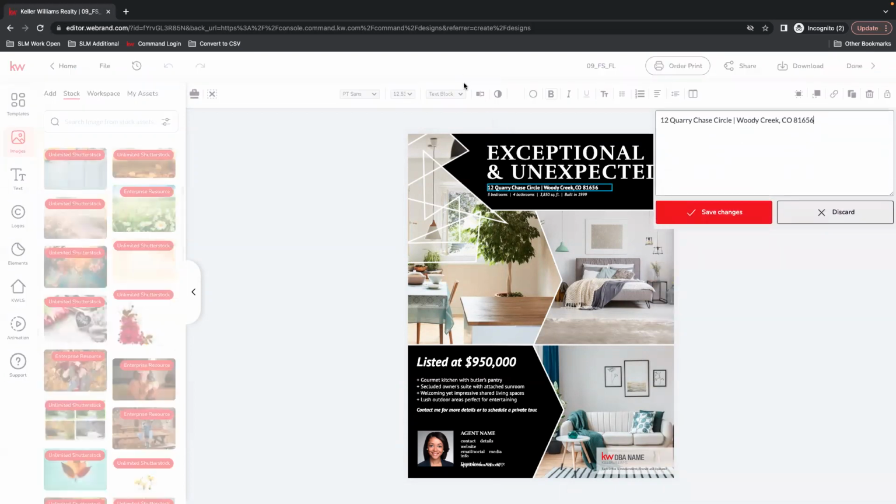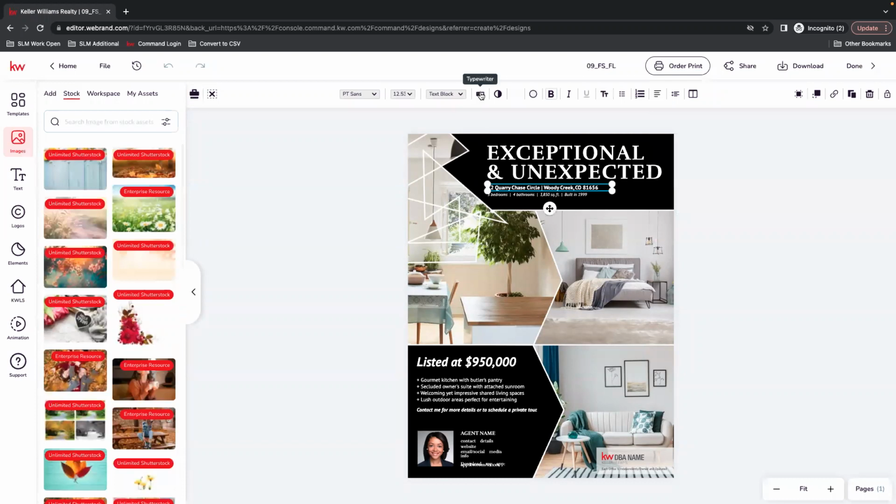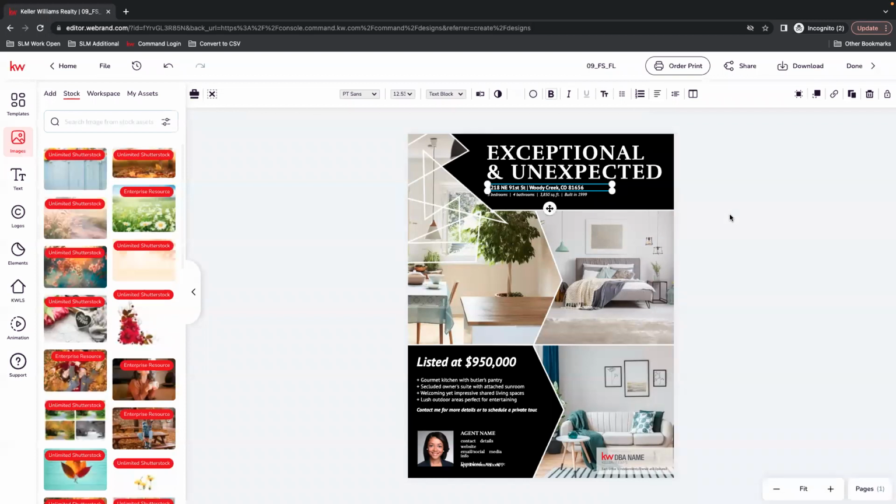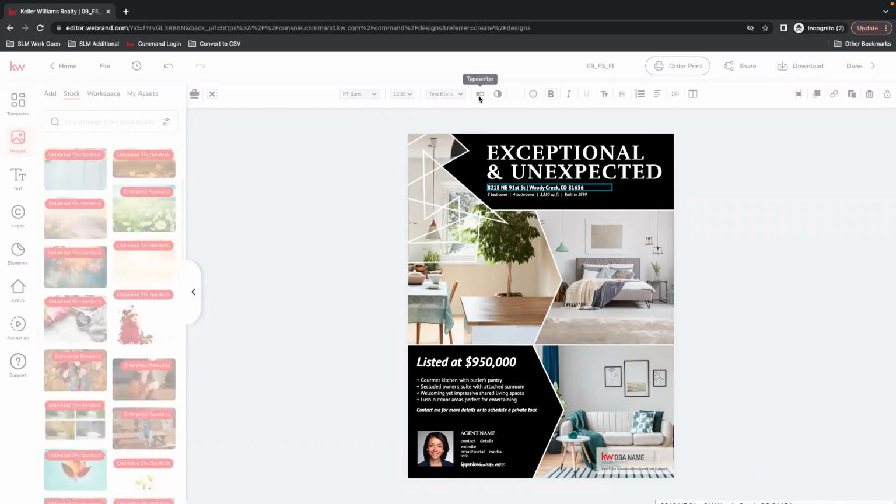So let's take an address here. So if you have the information, you can, I know I did that pretty quickly. I like to use the typewriter function right here next to all of the drop-down menus. And that pops open this extra text box so I can make any changes by just typing right into the box. Hit save, and then that changes it in the template, but keeps the formatting.